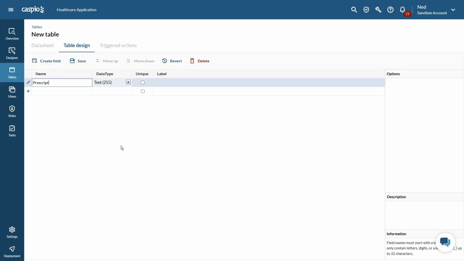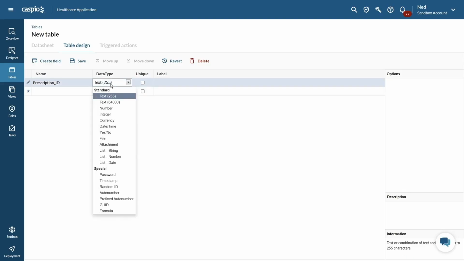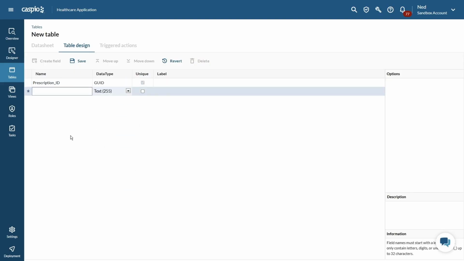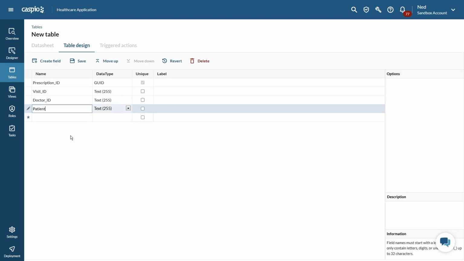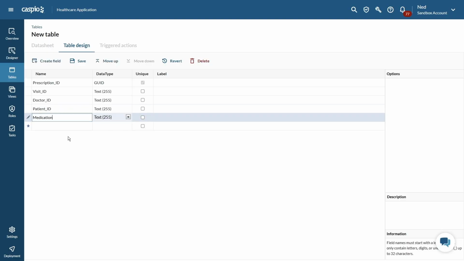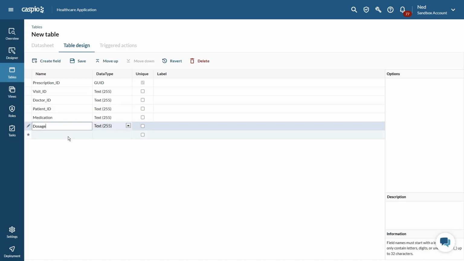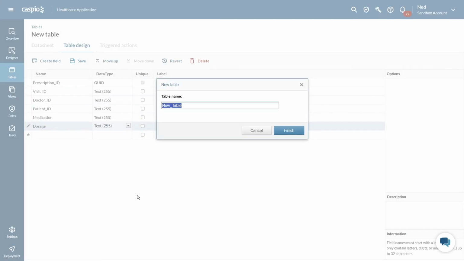So we'll just say prescription ID. Once again, it becomes a primary key. And then you have three different foreign keys. You have the visit ID. You have doctor ID. And we have patient ID. Right, so when you're prescribing something for your patient, you need to know for what patient you're prescribing that, what doctor made that prescription, and for what visit. And then finally, just have maybe medication name and perhaps dosage. And when you're done, click Save, and let's call this Flex_Prescriptions.